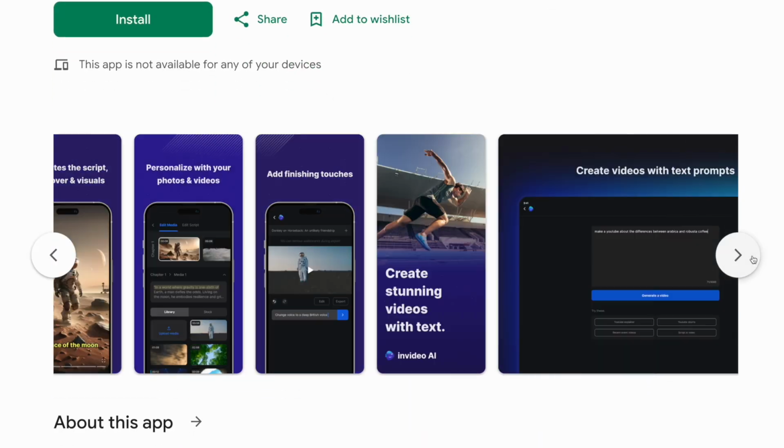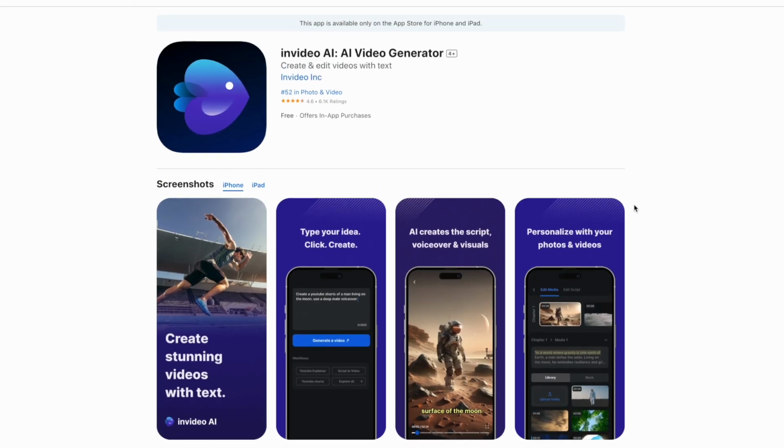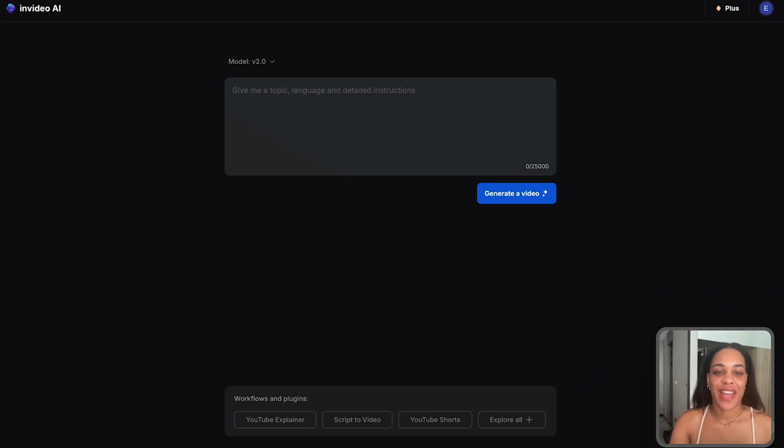If you want to follow along on your phone, Invideo AI actually has mobile apps that you can use, and you can follow this exact same process. Once you sign up for Invideo AI, which is completely free to get started, it's going to take you to this text prompt screen. With this, we're going to turn any kind of text into a full-fledged video.